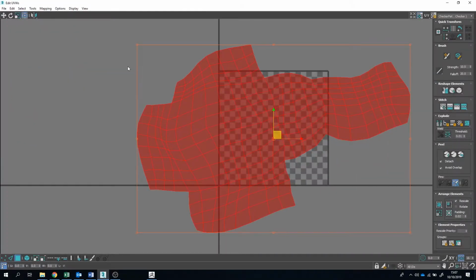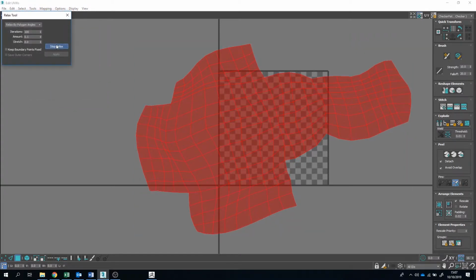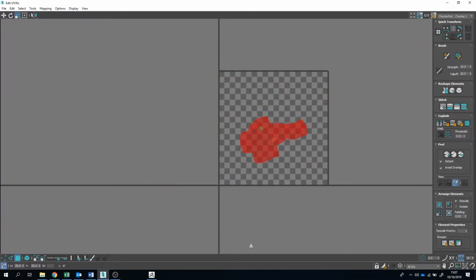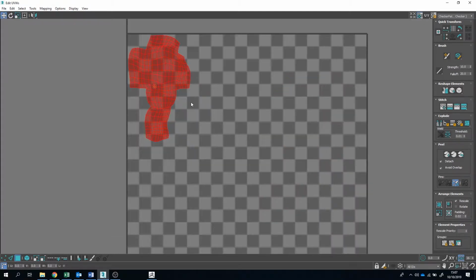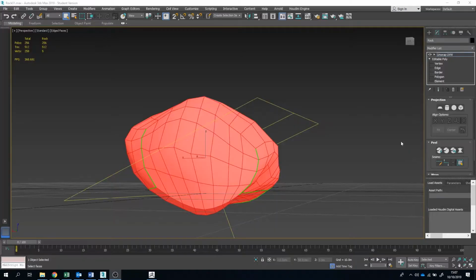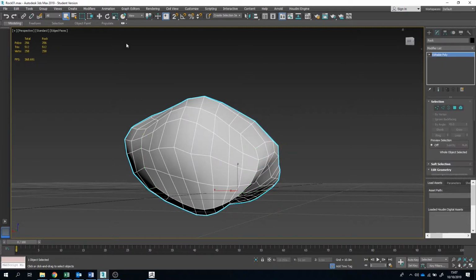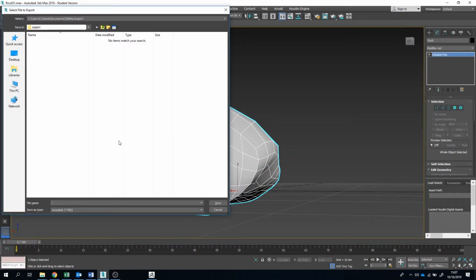If the UVs need further relaxing, we go to Tools, Relax. We then scaled them down and docked them in the top left corner of our document. This was to allow other UVs to be placed in the texture space. Once the unwrap was complete, we collapsed the unwrap modifier and once again exported the low poly rock as an object file.